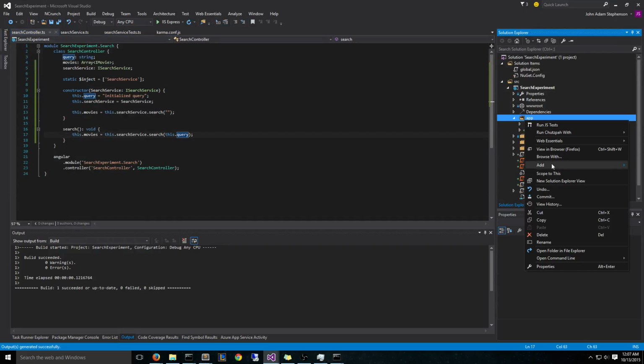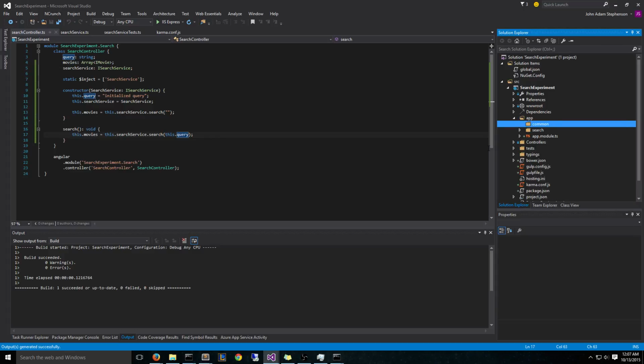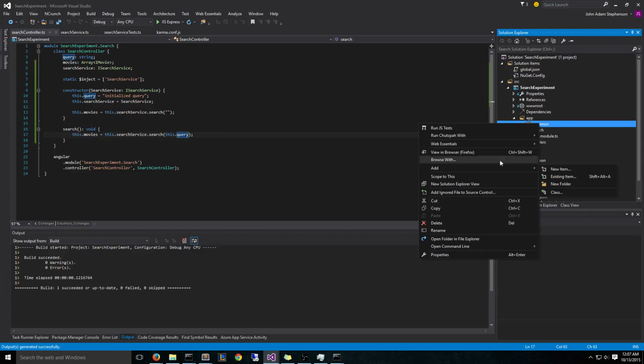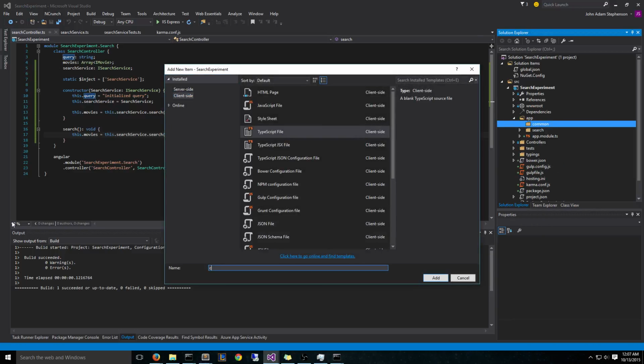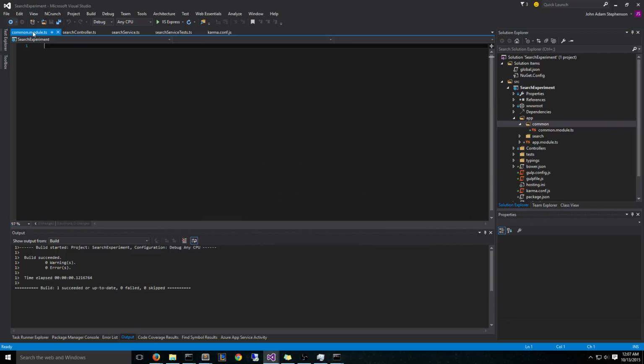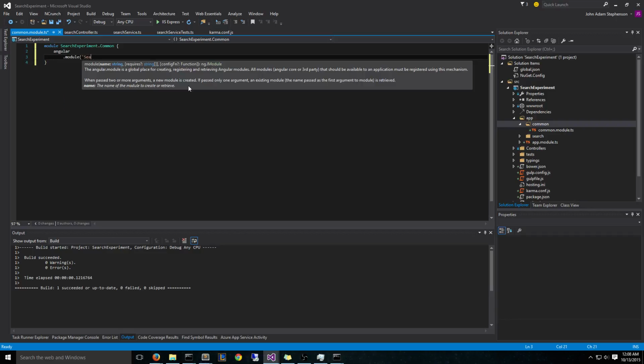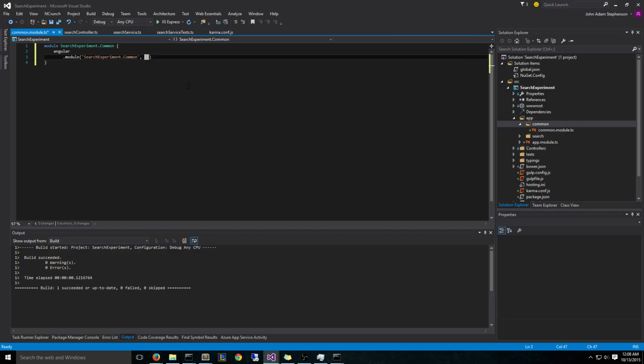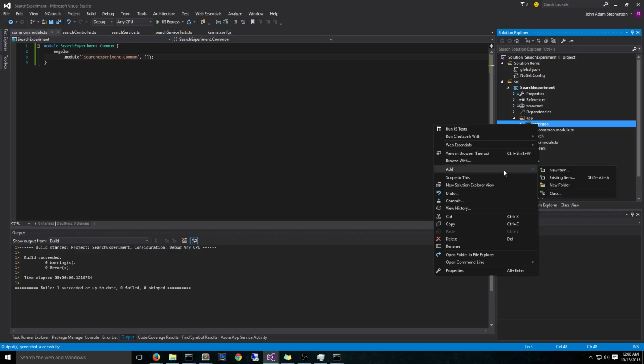So we're going to do that by adding a new folder called common. Inside of there, the practice is you always add the common.module.ts, and we follow the same TypeScript naming convention, which is module search experiment.common, and on there an angular.module, and give that a name search experiment.common. And once again, to reiterate, you don't need to name it the same as the TypeScript namespace, I just do.